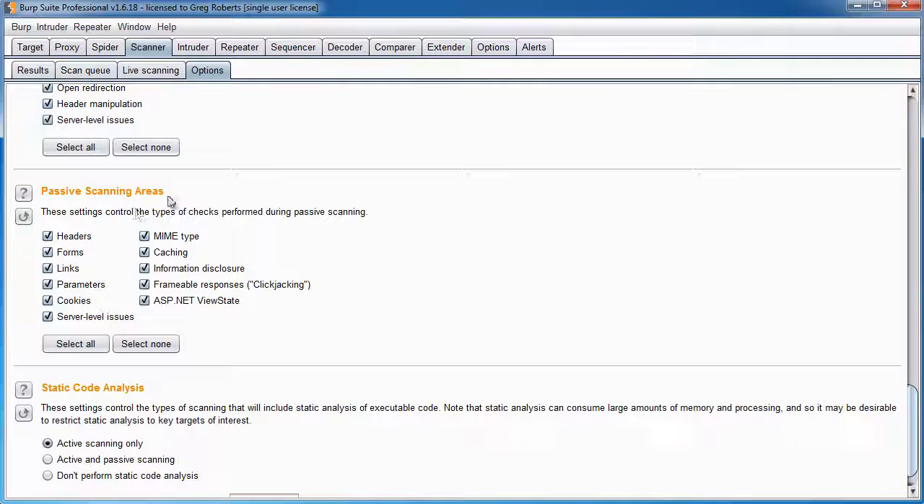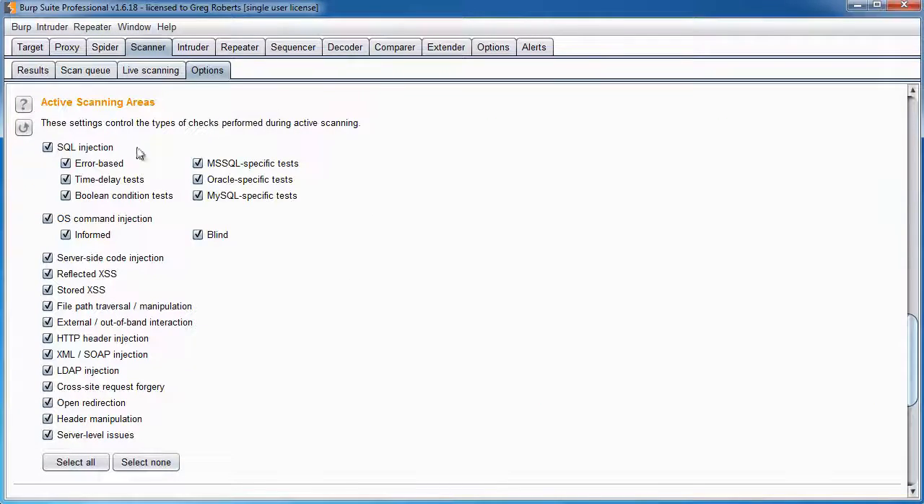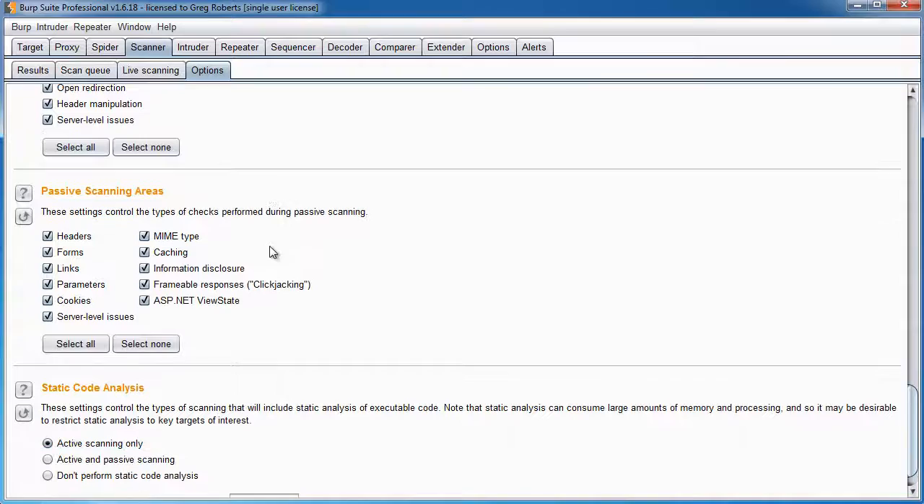Now, passive scanning areas, again, same thing. This is the active scanning areas, active scanning injections that you want to test. Passive scanning, we already talked about the difference between active and passive.